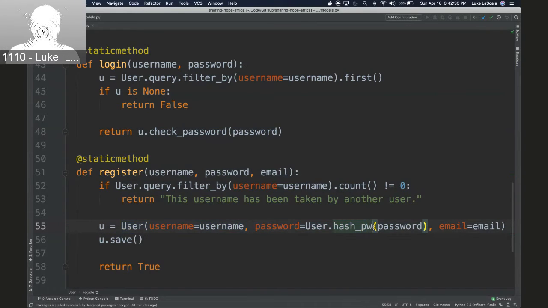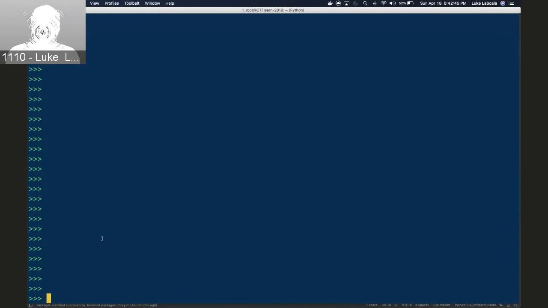And you can see that we hash the user's password with this method called hash password right here. As long as we create the user, then we just save the user and return true, that was a successful registration. Next, we'll just check out these methods in action real quick.